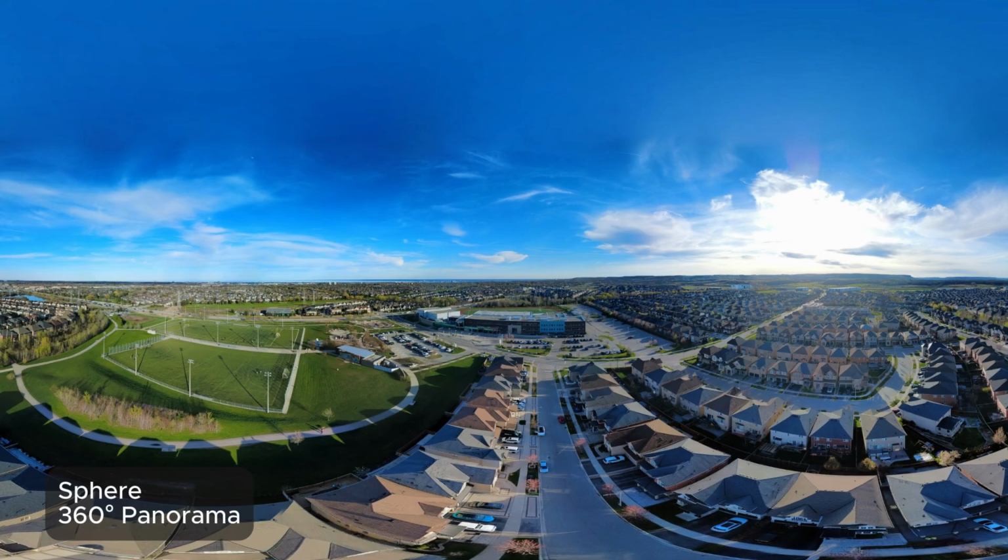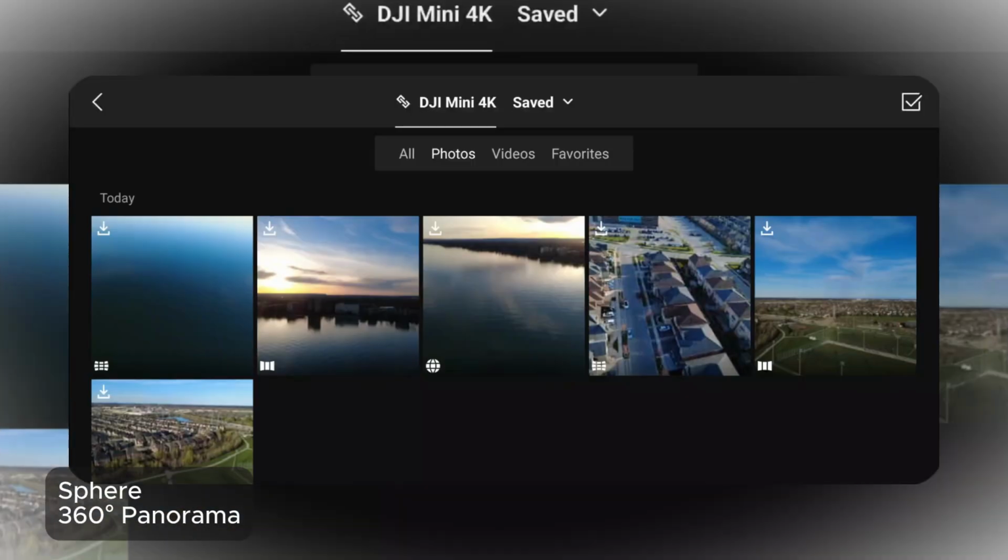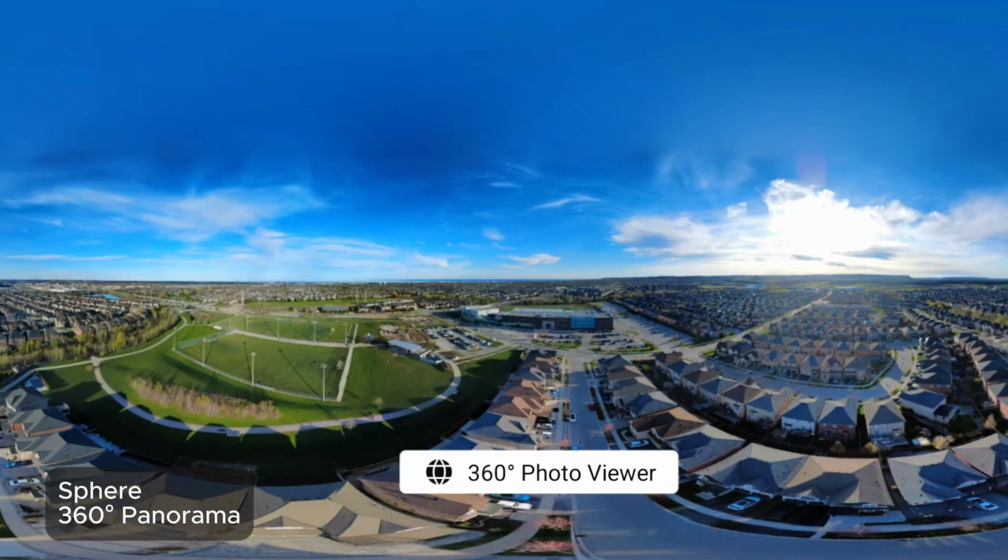Now, one important thing to know: Panorama images are not saved as final images directly on the SD card. To process them, open the DJI Fly app, go to the library and select the images. From there, the app will process them into full Panorama photos, which you can then download to your phone.